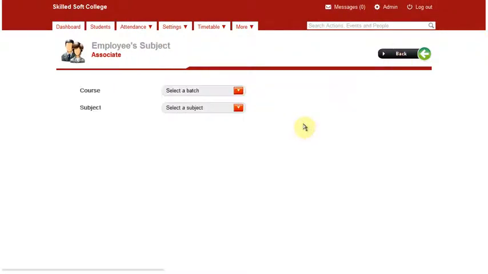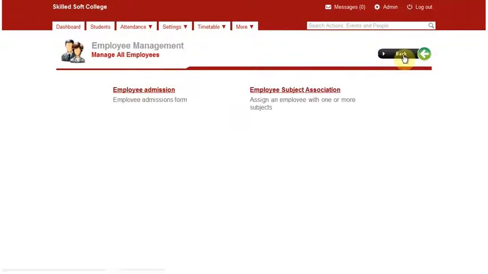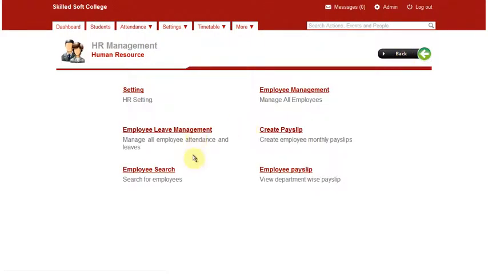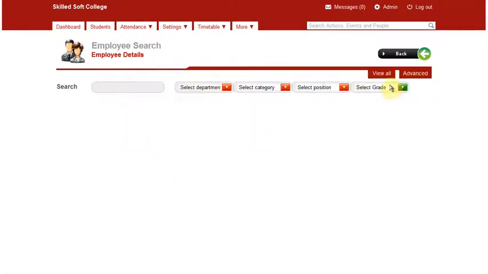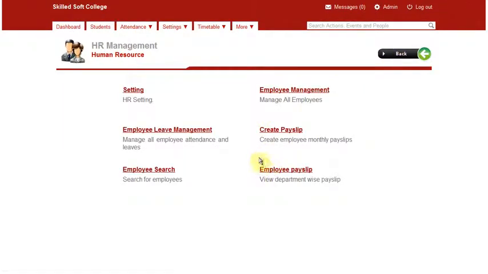Then there's also an employee subject association. This is usually dependent upon the structure of the organization. If an organization needs this bit, they can use it to categorize their employees. Again, there's an employee search. Basically, all you need to do is enter the name or the ID, and then you can use basic filters to perform a search for a given employee. It also has a payslip module within it, so that you can automatically manage payslips within the same system, and you don't have to look for an alternative system to do this for you.